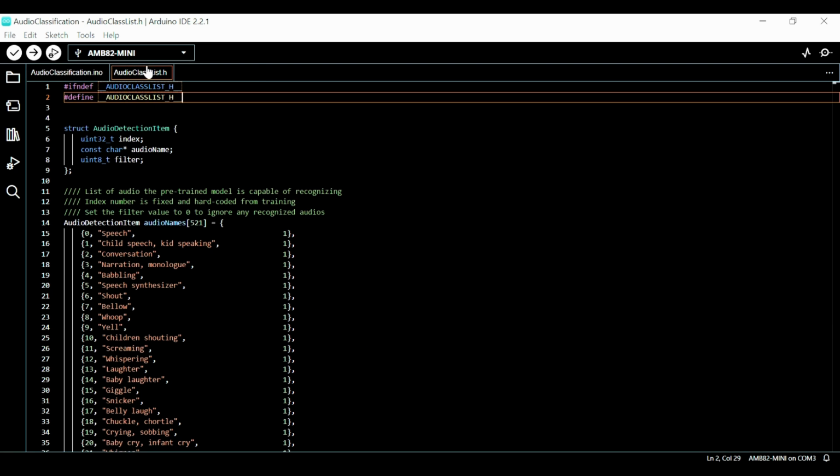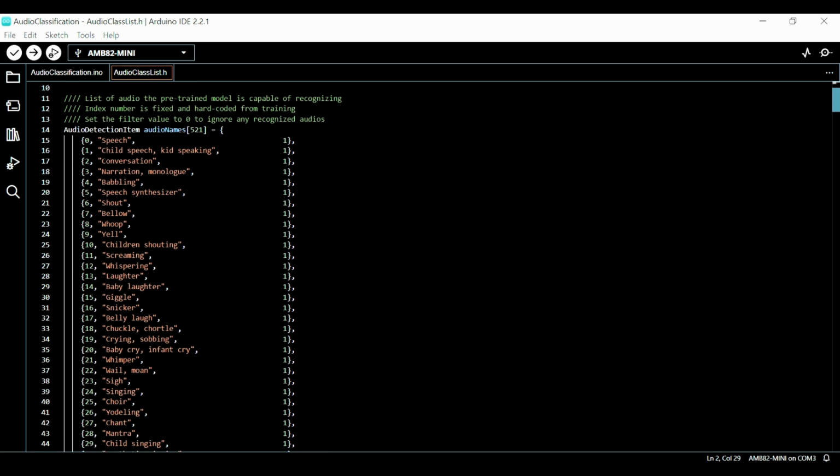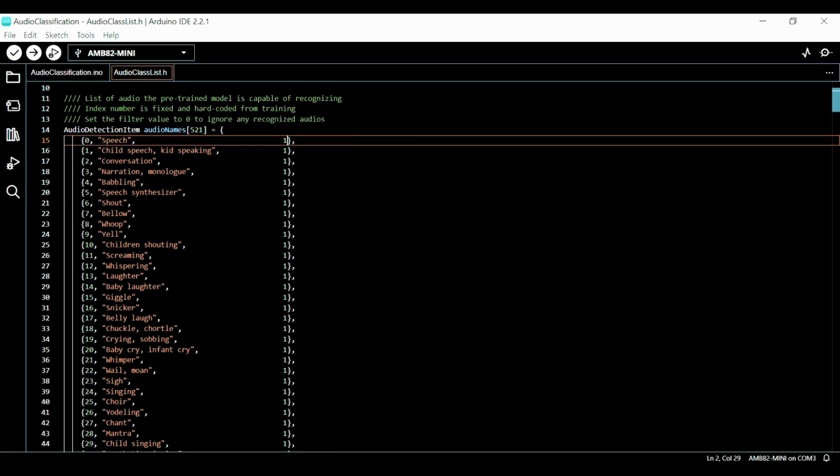The audio classes can be found in the audioclasslist.h file. To deactivate the recognition of certain audios, set the filter value to 0. For example, set the filter value to 0 to exclude detecting speech.